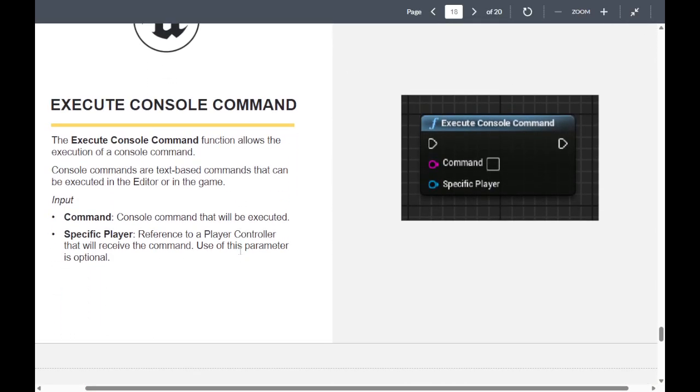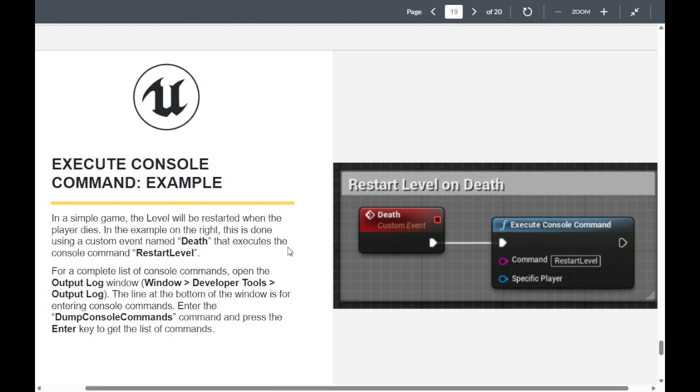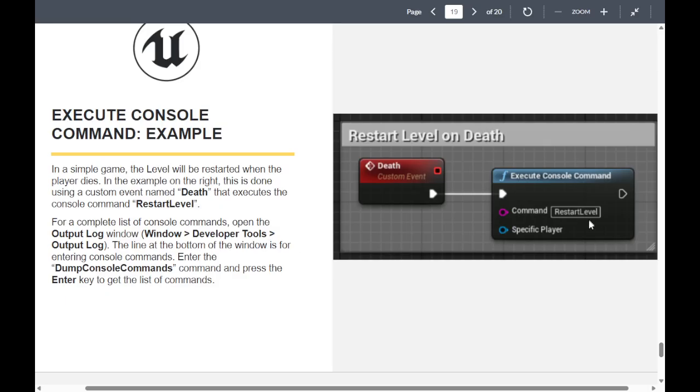Execute console command. So once upon a time, well, you still can, you can hit the tilde key. It'll bring down a command console, and you can type in commands. And most of the time, this is locked off to most players these days, but there are ways to activate it. And in this case, they're using the command restart level. So on death, they're basically, again, restarting the level.